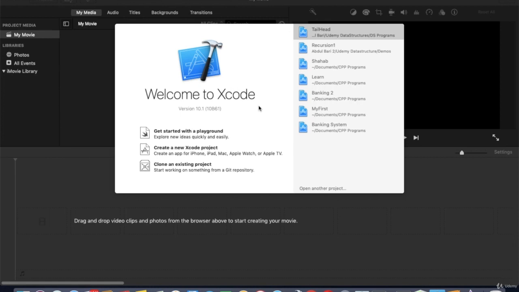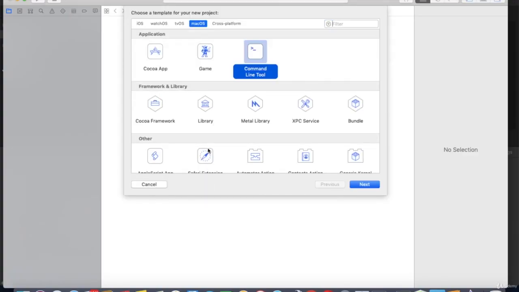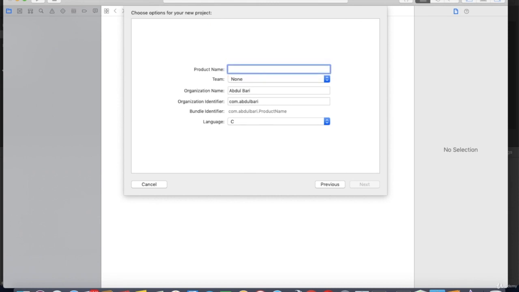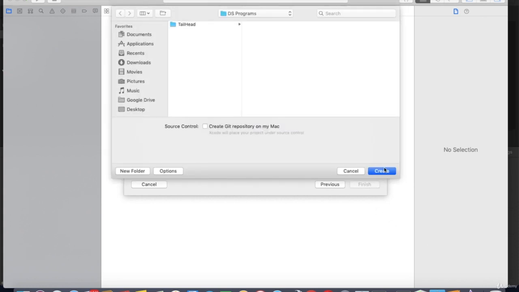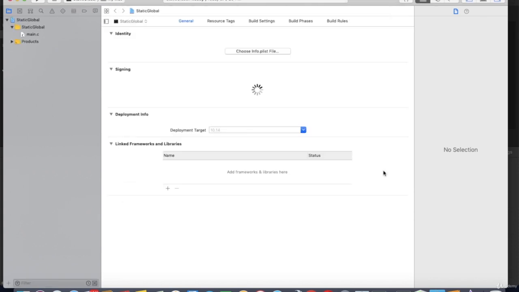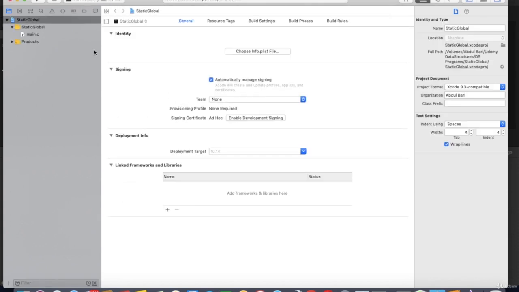In this demo, we'll look at static and global variables in recursion. I'll start a new project, command line tool. I'll give the project name as static global. Create a project. Project is ready, and here is the main function.